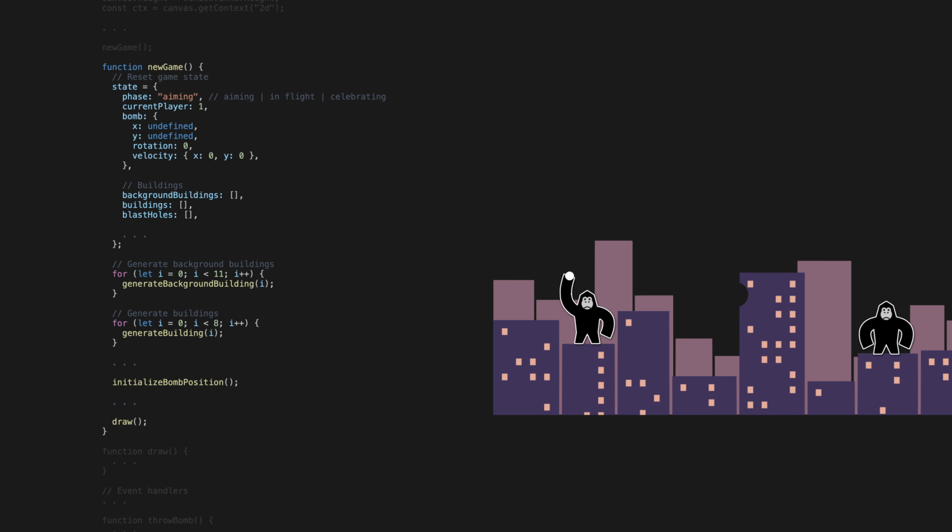The game phase can also be in flight. In this phase, the bomb flies across the sky. We will use the animate function to move the bomb. Once we hit the enemy, the game moves on to the celebrating phase. This again affects how the draw function paints the scene and what interactions are possible. The function ends with calling the draw function. We paint the scene for the first time based on the state.